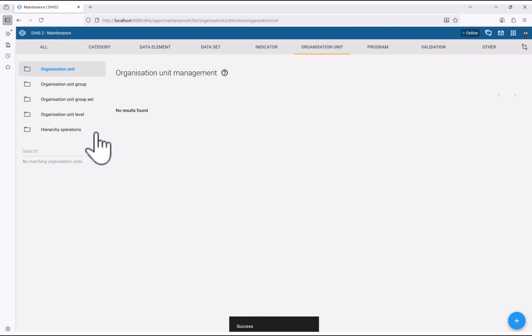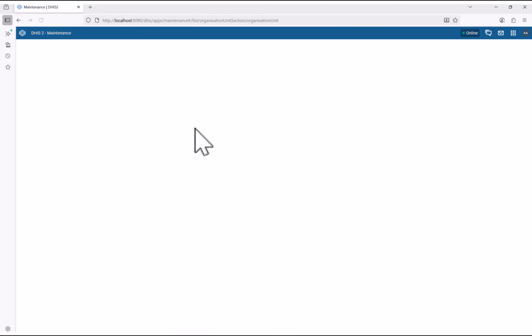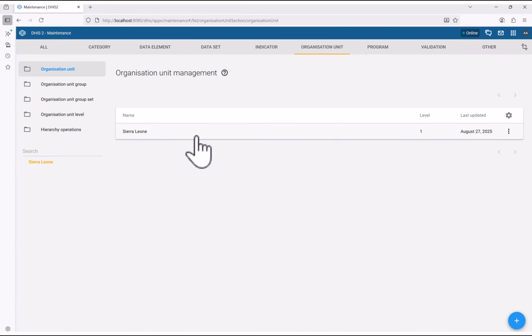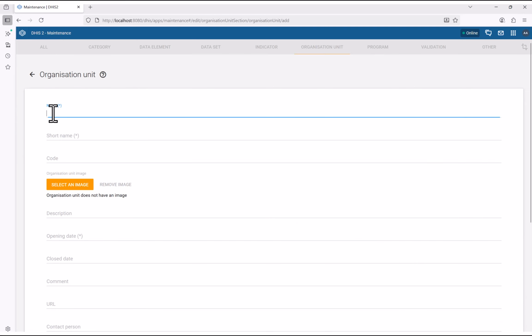So here we have added our first organizational unit. Here we have Sierra Leone, and that is level 1. Now, whilst we are on this, we can create the level 2s, other levels. I'm just going to create 2 districts. One will be Bo district.